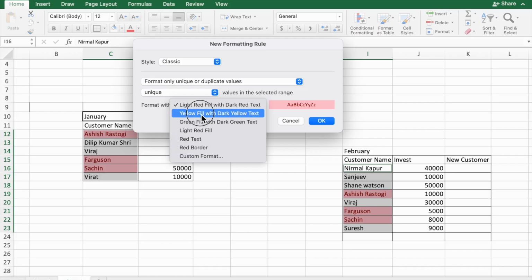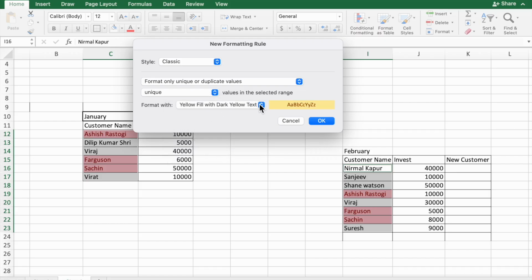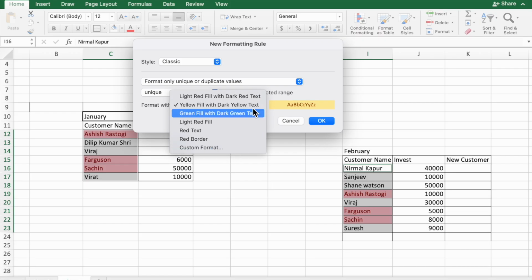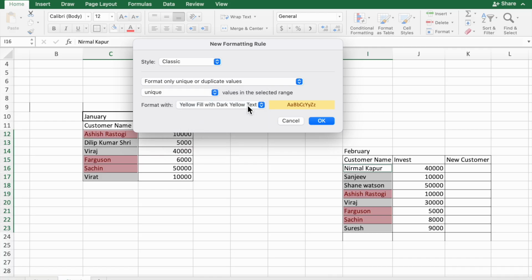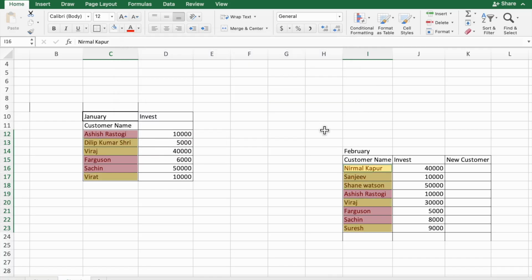You can also change the color from here. I want to change it from yellow to dark. You can also use custom format. Change the custom format, then click on OK. So like this you can see that these are the unique and these are the repeated customers. So this is for the same sheet.